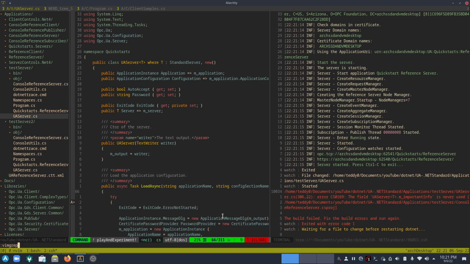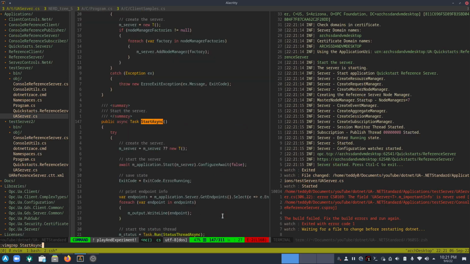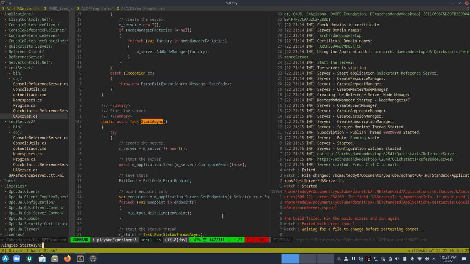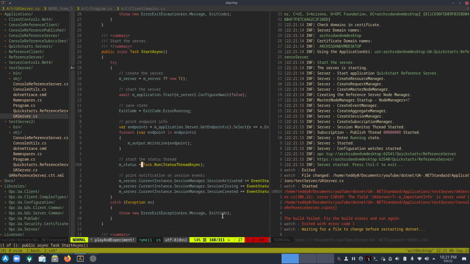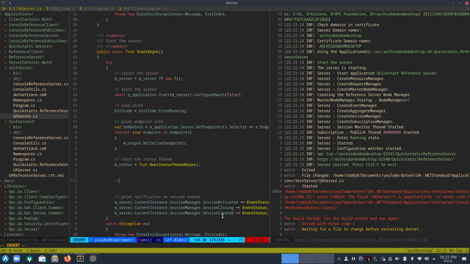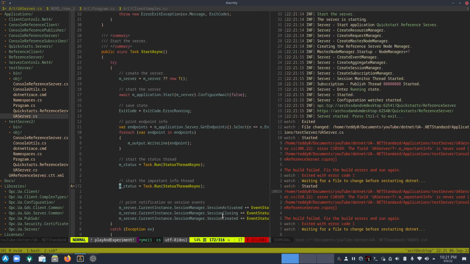Okay, vim grep start async. One more time, vim grep start async %, and here we are, start async. Okay, so here is how tasks are supposed to be run. I have very little experience with asynchronous programming, so all this is nice to have. So yeah, I'm just going to copy and paste. Let's start the important info thread. Because we are running in parallel, I think threads mean it's running in parallel, at least to some extent.